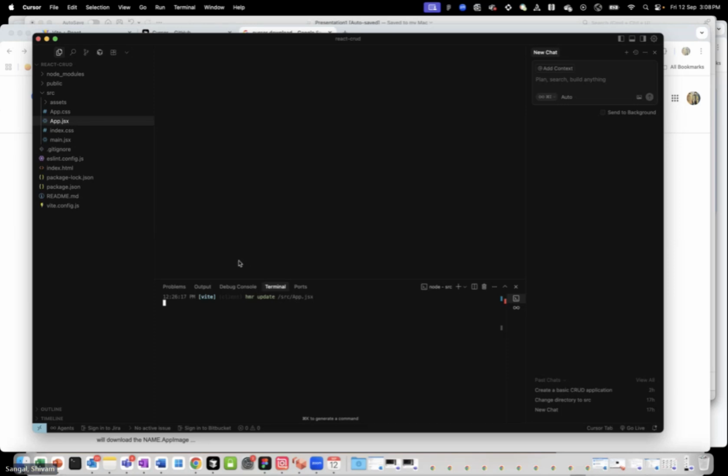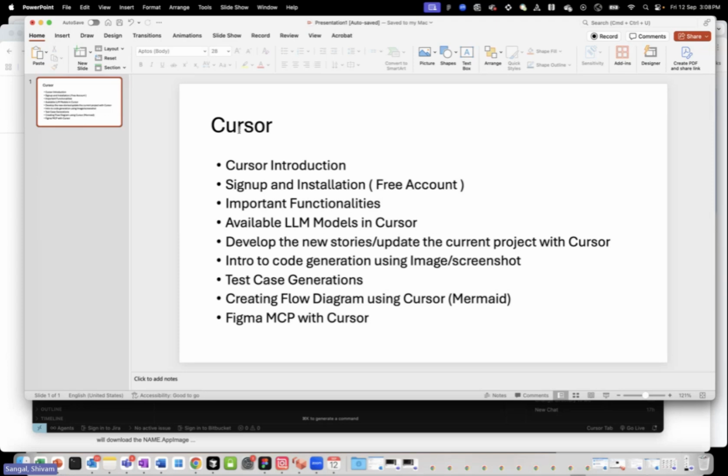Okay. So the first thing is I will just share one PPT here for the topics that we are going to cover. In Cursor, we are going to cover the Cursor introduction that I am just starting now. Next is sign up and installation. With the free account, I will tell how to install and how to use it with your Deloitte IDs for free. After that, we'll discuss the functionalities that are a must for you to start using it. And after that, we'll discuss the LLM models that are available for Cursor.